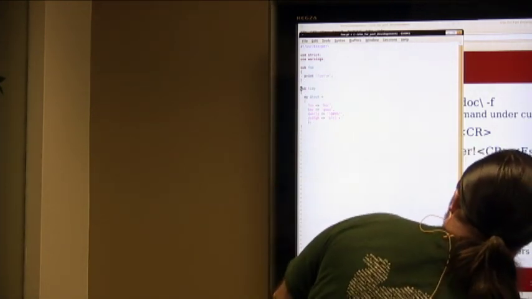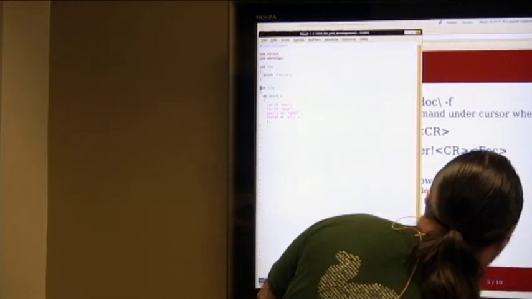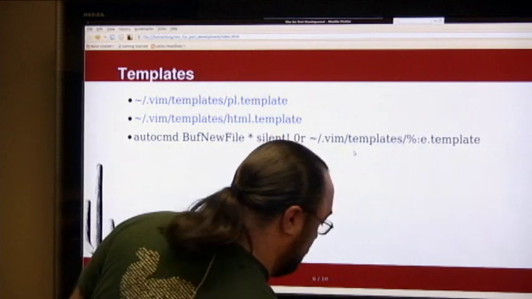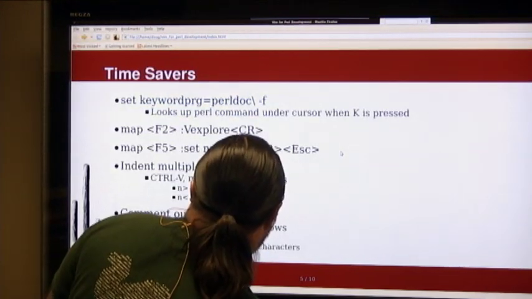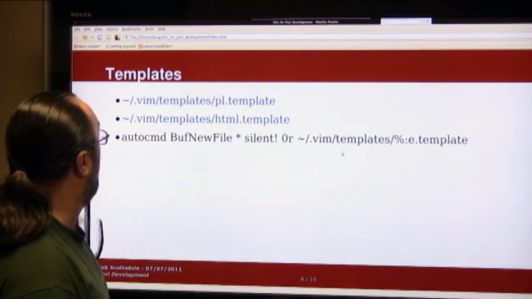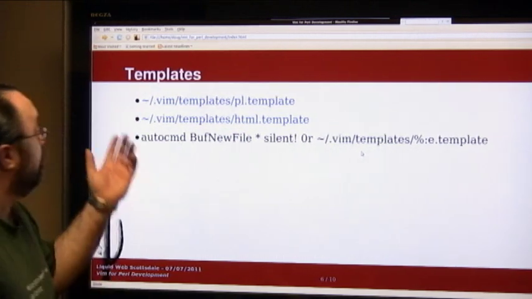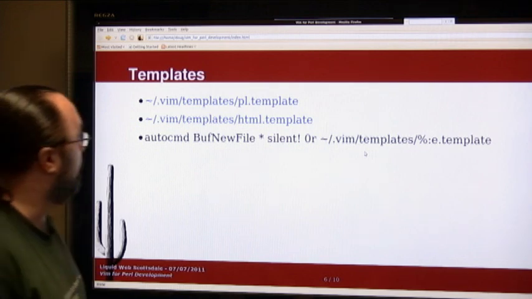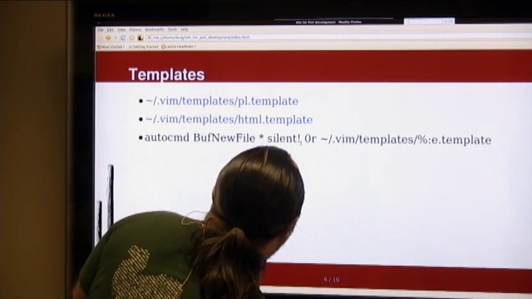And I'll just undo that. We'll leave that file open for now. And let's make sure I didn't miss anything. Yep, that was everything there. Okay. Now we'll talk about templates, which are another way of making your life easier.